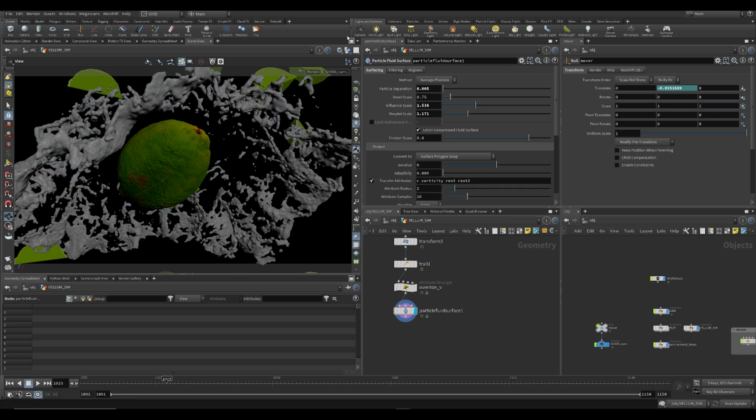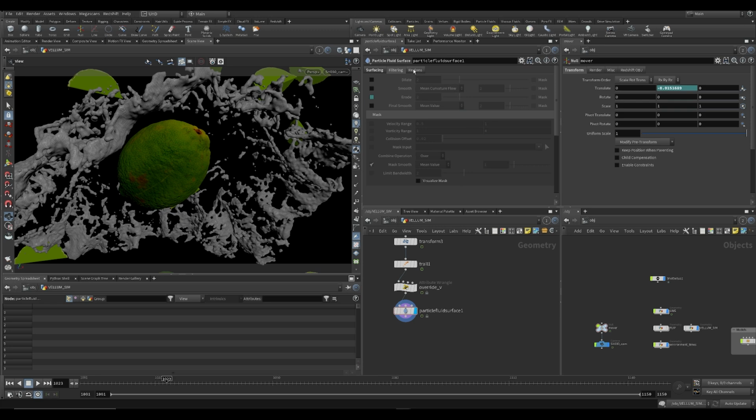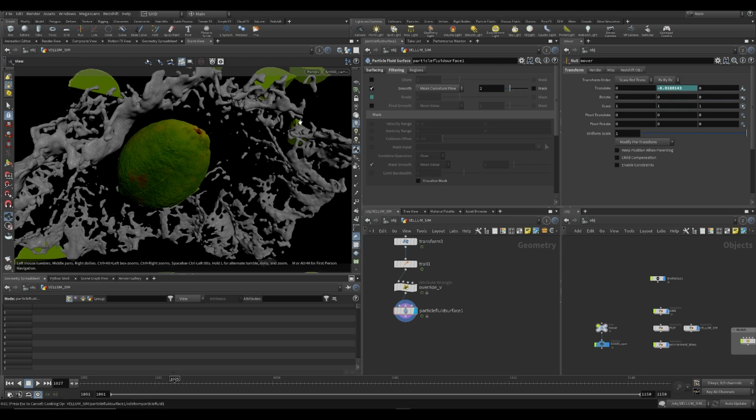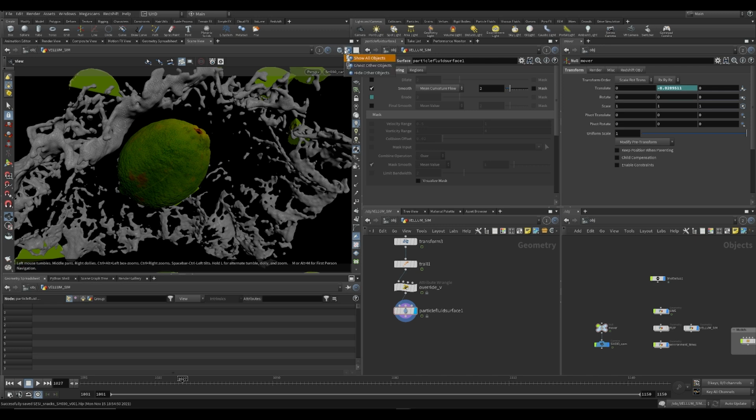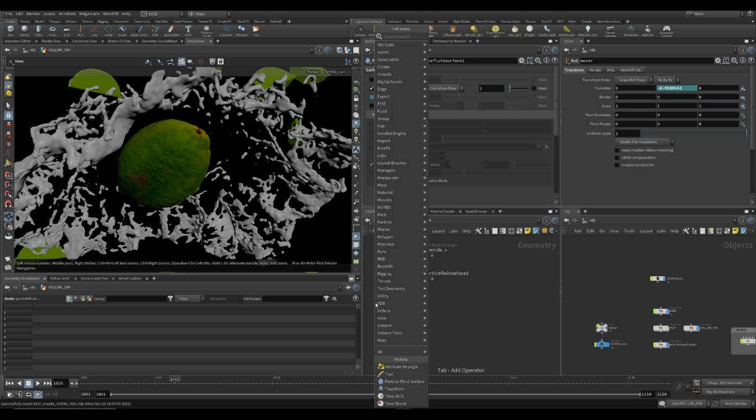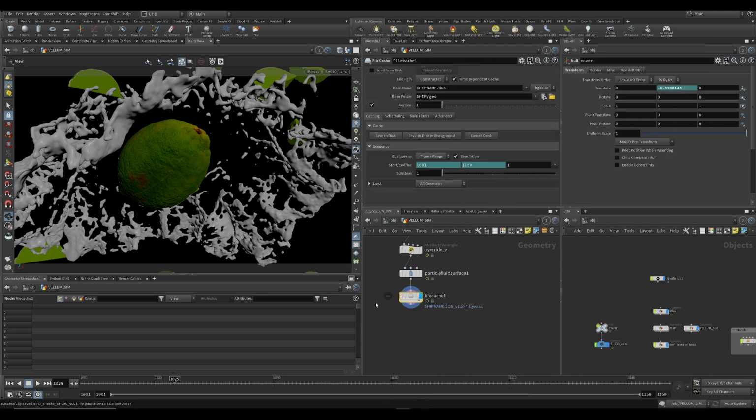So that's looking good. Probably something we also want to do is use some filtering to maybe smooth it out a little bit. So smooth here will just smooth out the surface. Let's just cache this out and see how it's going to look. So let's just say $JOB.